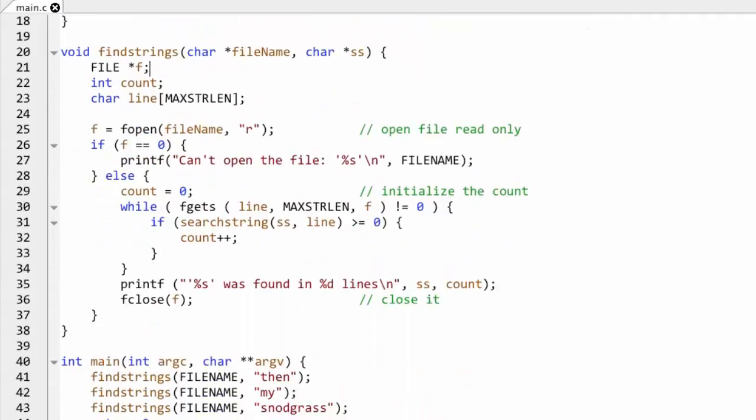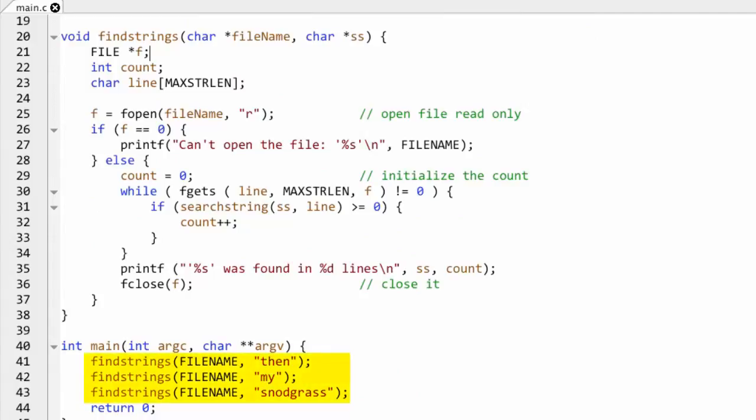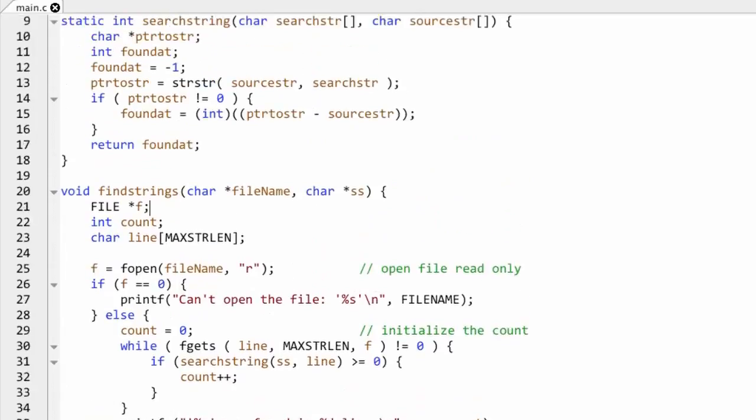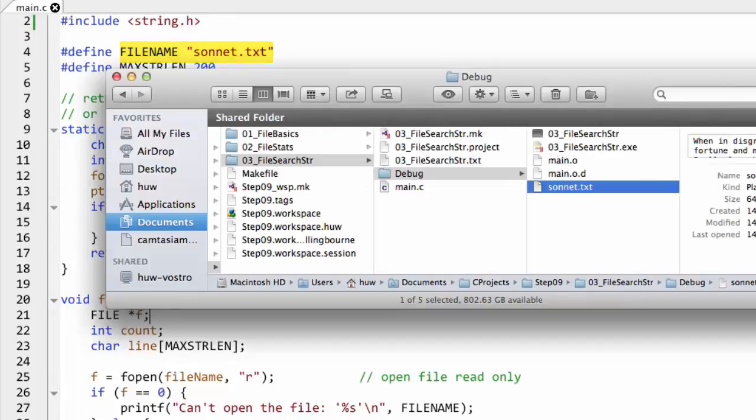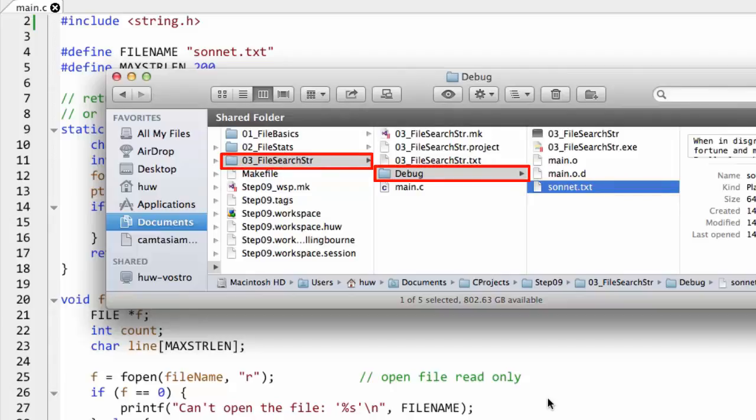And when I run the program down here, I'm searching for these substrings: then, my, and Snodgrass. And the text file I'm searching in is sonnet.txt. Once again, I've had to make sure that this file is in the same directory that the program runs in. With the IDE that I'm using, CodeLite, by default, that is in the debug directory beneath the source code directory for the project. And so if you want to try it with other text files, make sure that you copy the text file into that directory.